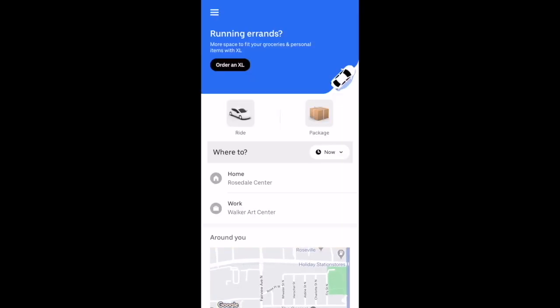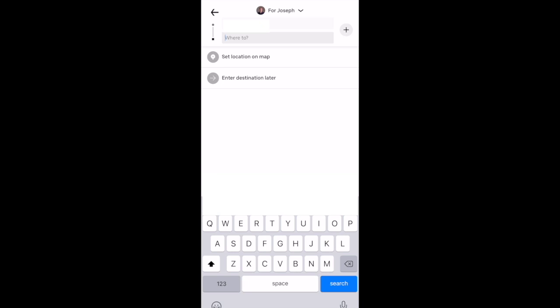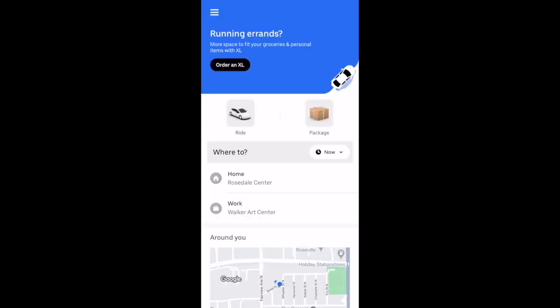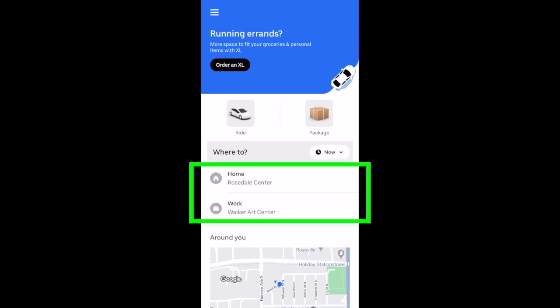We'll go back. Now below that is the Where To box. If you select that, this is how you request a ride, and we'll go over this in a little while. We'll go back. Now below that Where To box, you can see I have a couple favorites saved. I have a home address and a work address.